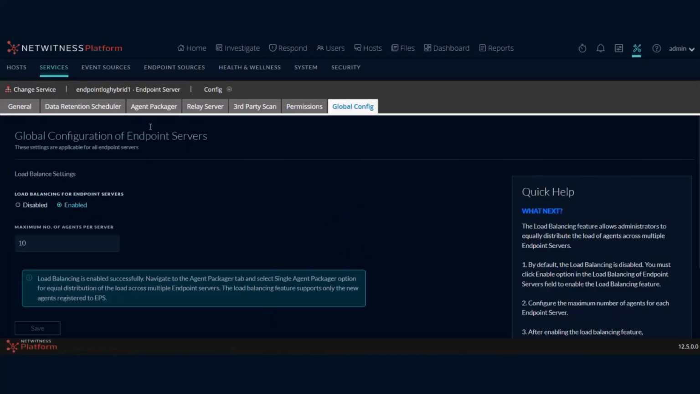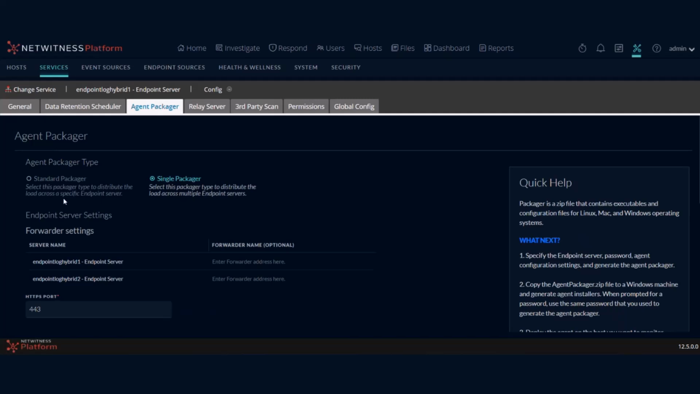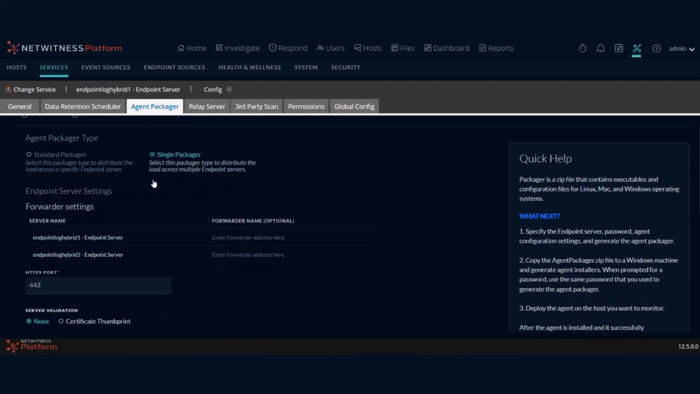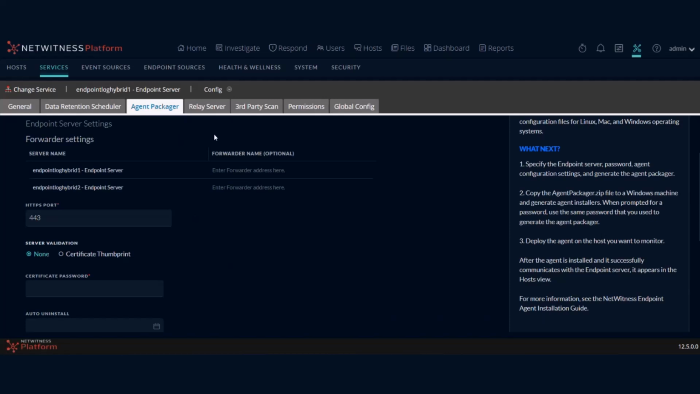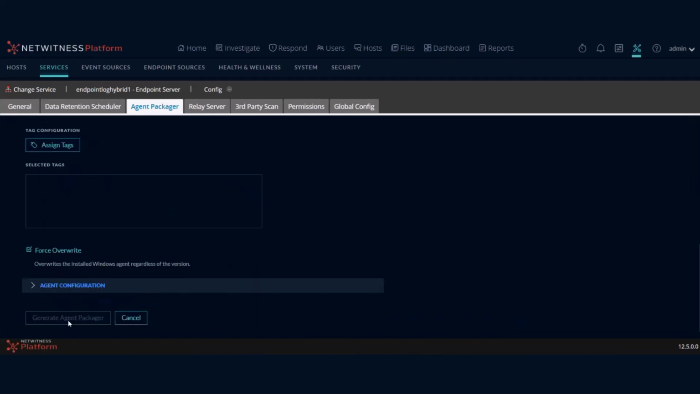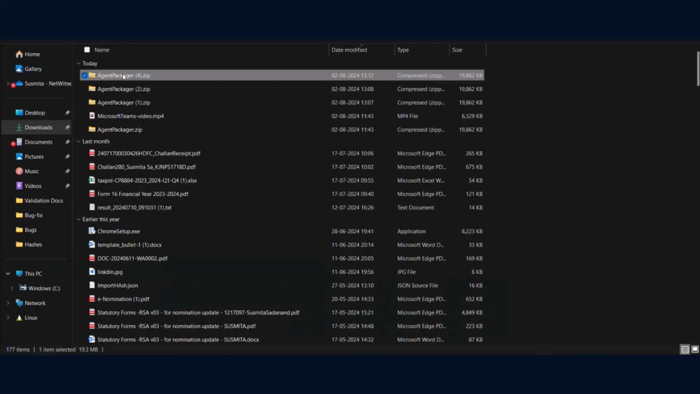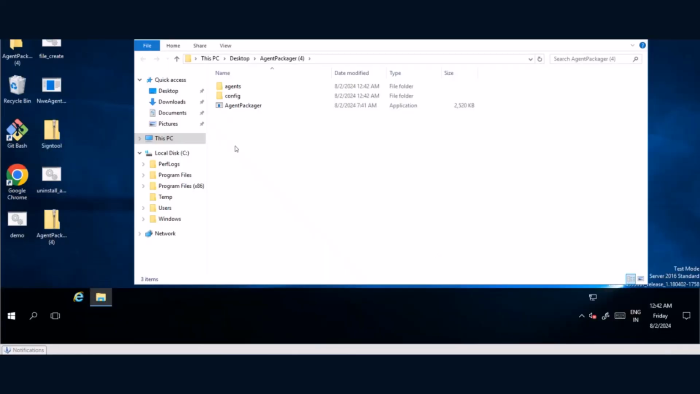Since load balancing is enabled, the standard packager is disabled by default. To use the load balancing concept, we are using the single packager because we want the load to be equally balanced, so we don't have to choose which server we want. The single packager will take care of it, and again all the available server details will be there. In the packager config, all the endpoint server details are available.